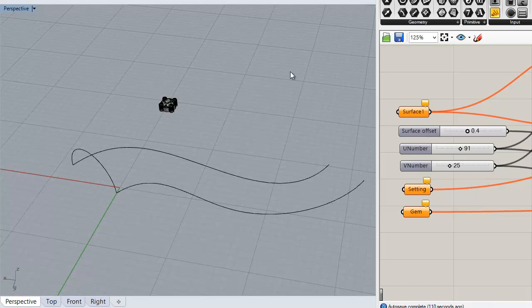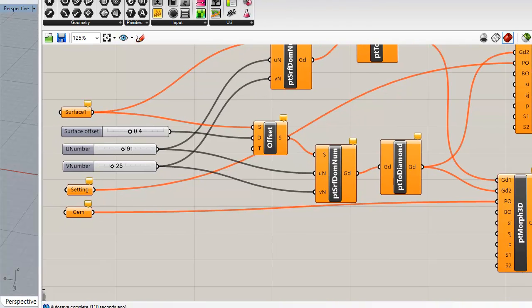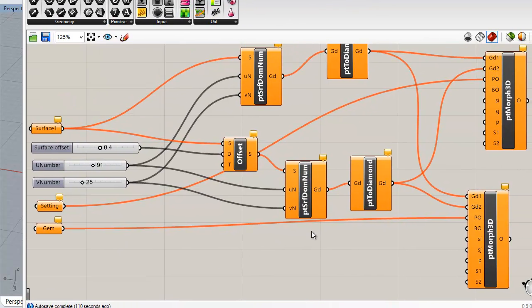Hey team, I've been working with Grasshopper for the last couple of days to try and solve a couple of the problems we had.